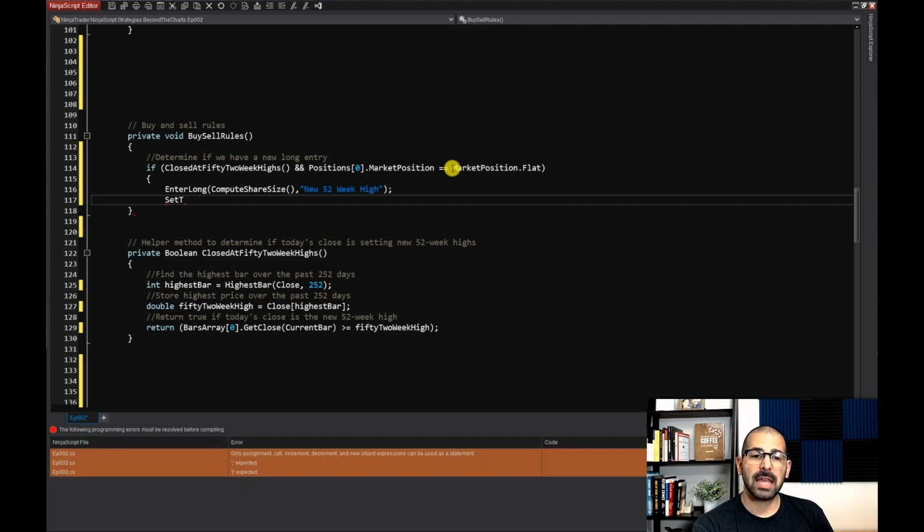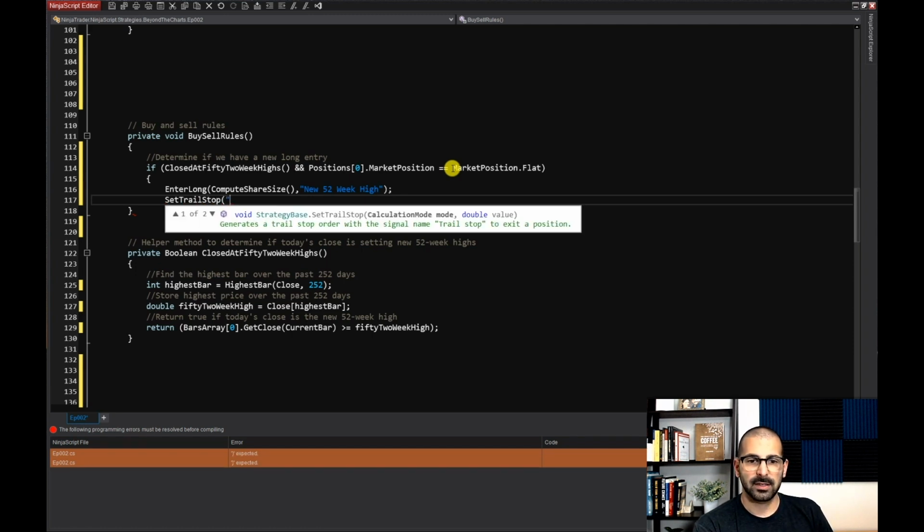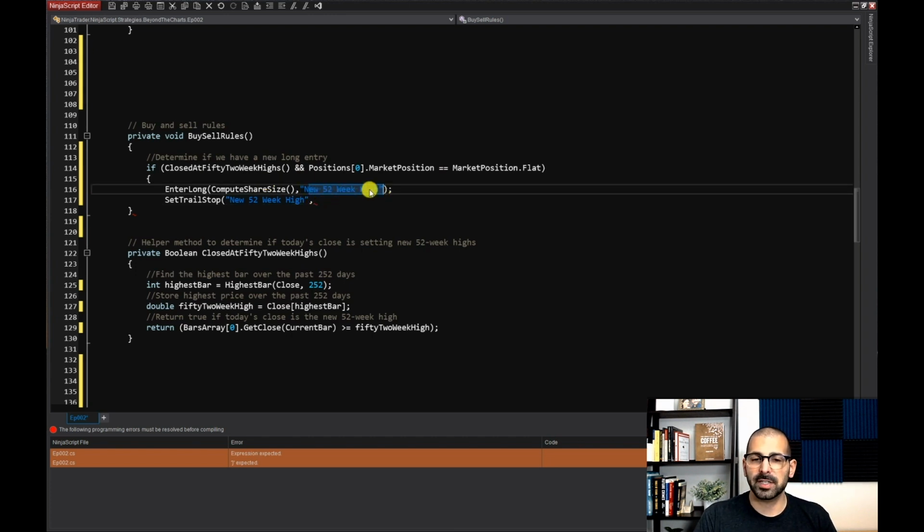But what's important is that we are going to use a trailing stop in this experiment. So we're going to use a built-in method called setTrailStop, and the first parameter it takes is the name that we gave the entry signal, which is new 52-week high. We're going to set the calculation mode of our trailing stop to a %. And what that basically means is we're just going to use a percentage trailing stop for this strategy.